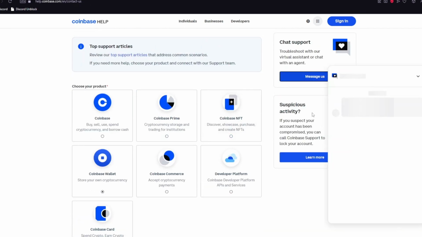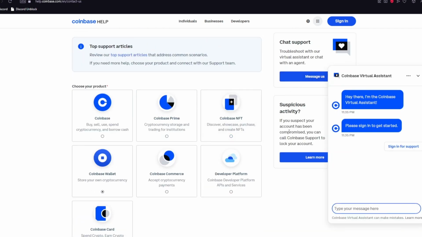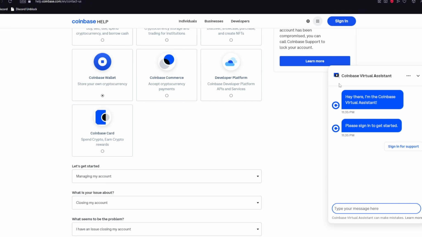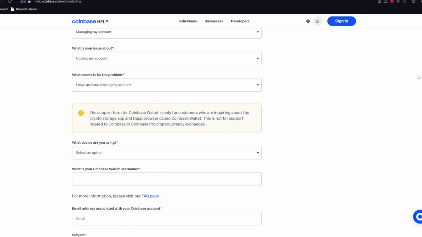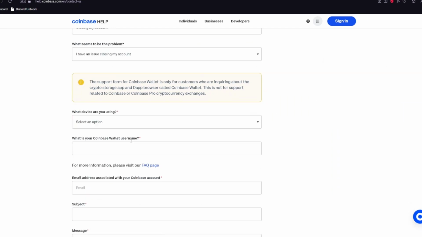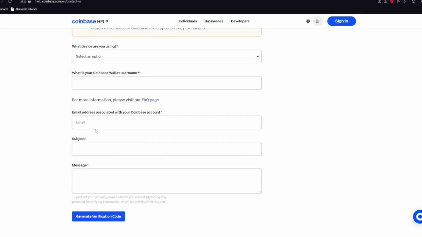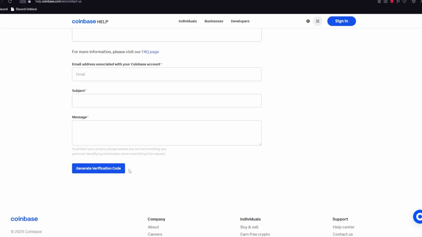Now right after clicking the message us contact section, it will then take you to the Coinbase virtual assistant, where you can go ahead and sign in to have a conversation with the Coinbase virtual assistant. But if you want to head over to the live agent, you can just go ahead and fill up this necessary information right here, and you'll be able to get a verification code, and from there you will be able to get in with a live agent.